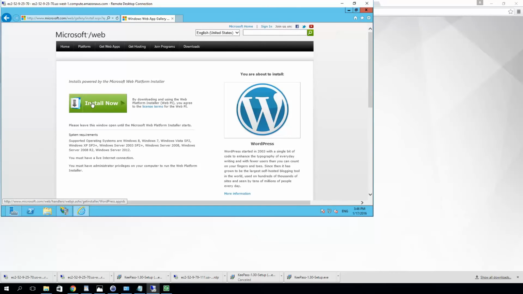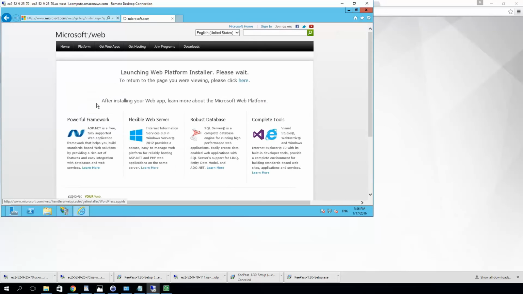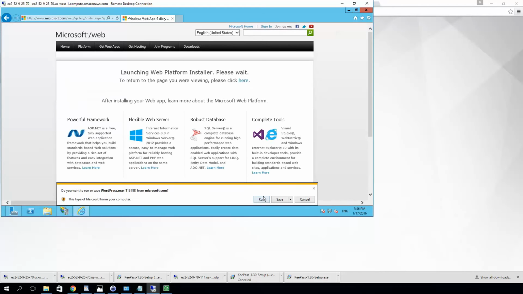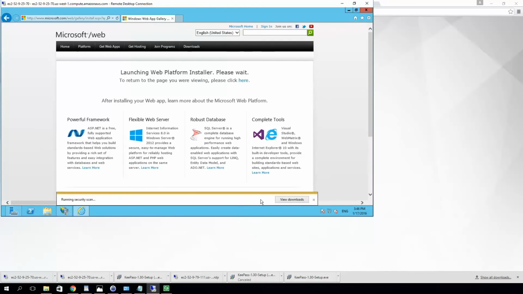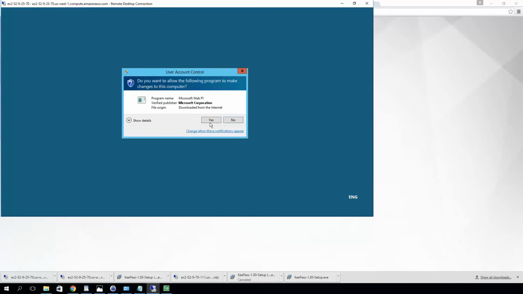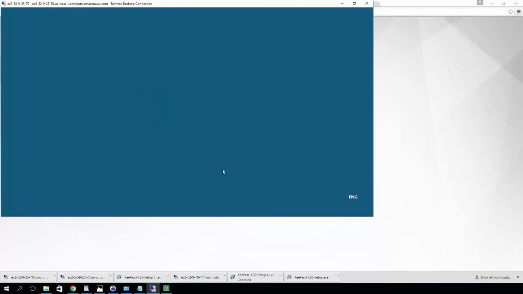Now at this point you should have your KeePass ready, because you're going to need to store and generate a lot of passwords within the next 10 to 15 minutes. So you just click Install Now, and we're going to go Run, and it's going to say yes to this security warning.